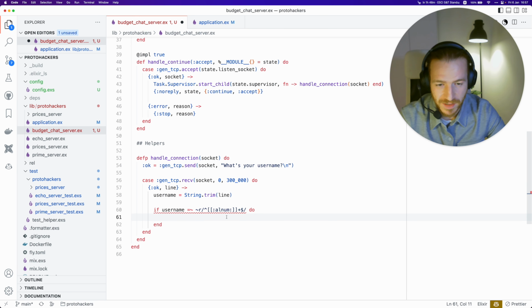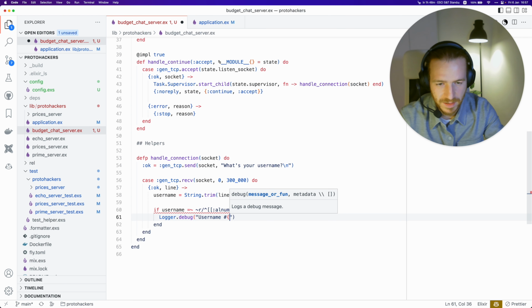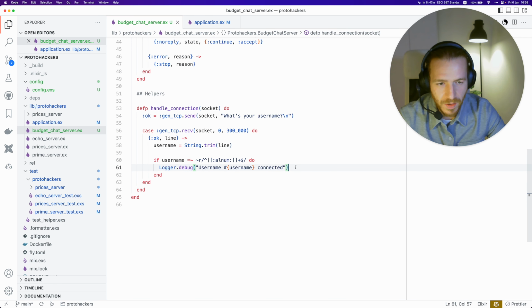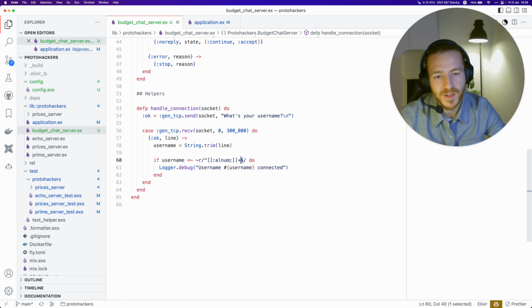So if a username matches, just a string made of one or more alphanumeric characters, then for now we'll just logger debug and say username connected. Okay. So one thing is that, as you may know, these two characters match the start and the end of a line. So it can be problematic if you have multi-line input, because it might not match. In this case, we're fine because gen_tcp is never going to return more than one line if we're using the packet line option. So this is always going to be a line, and we're trimming it. So this is going to work for our use case, but just good to know.